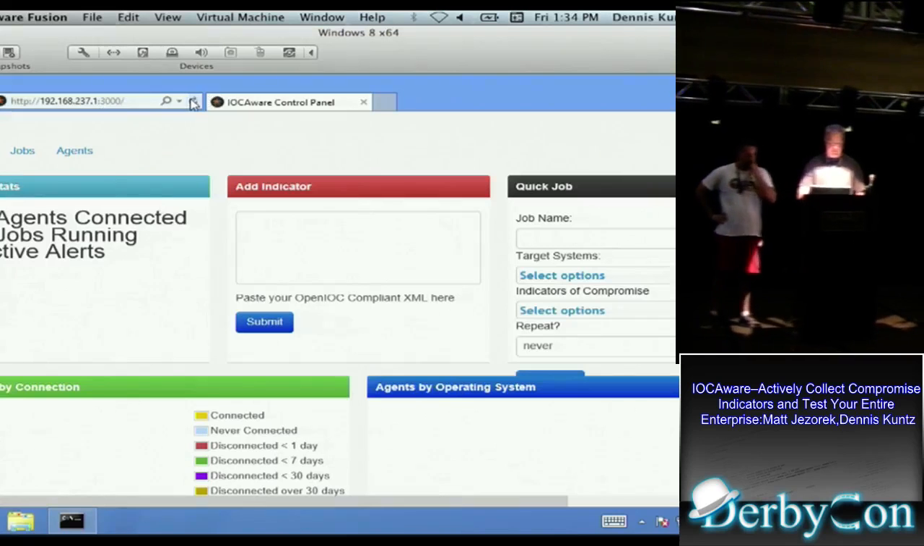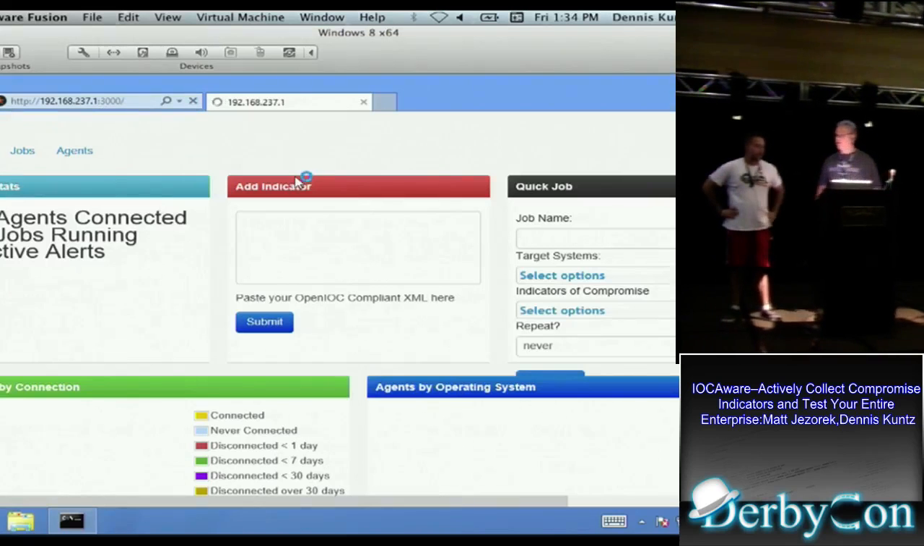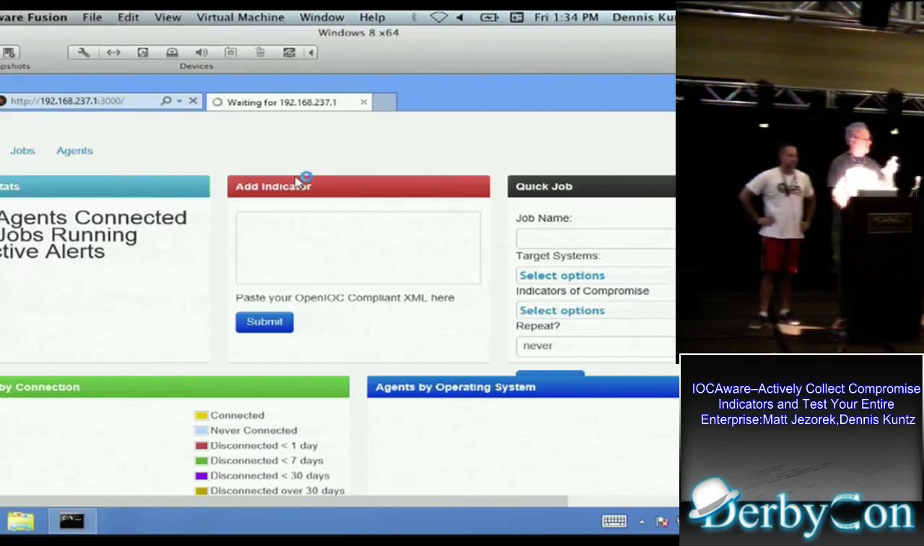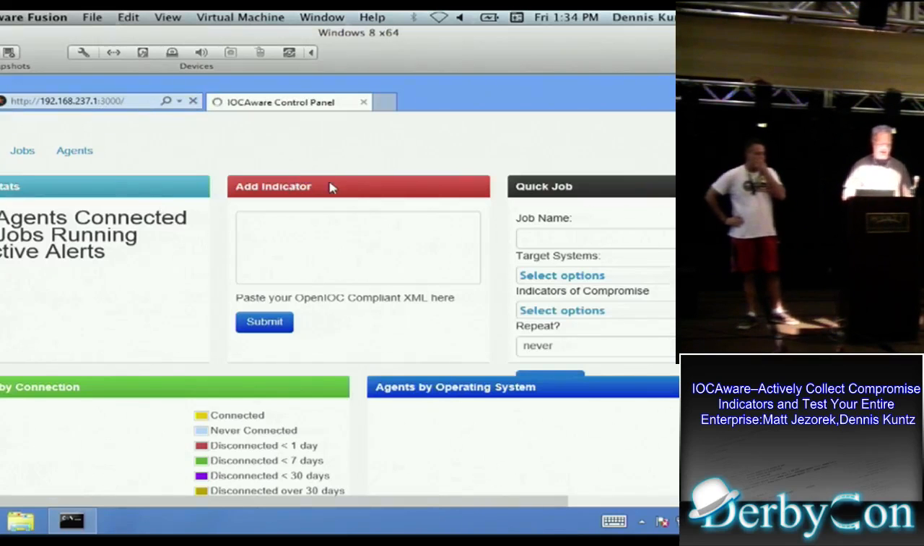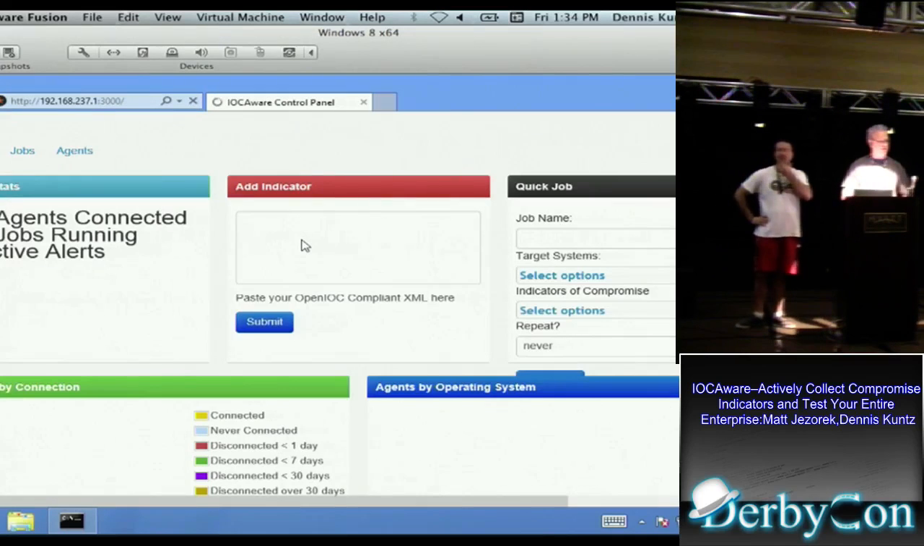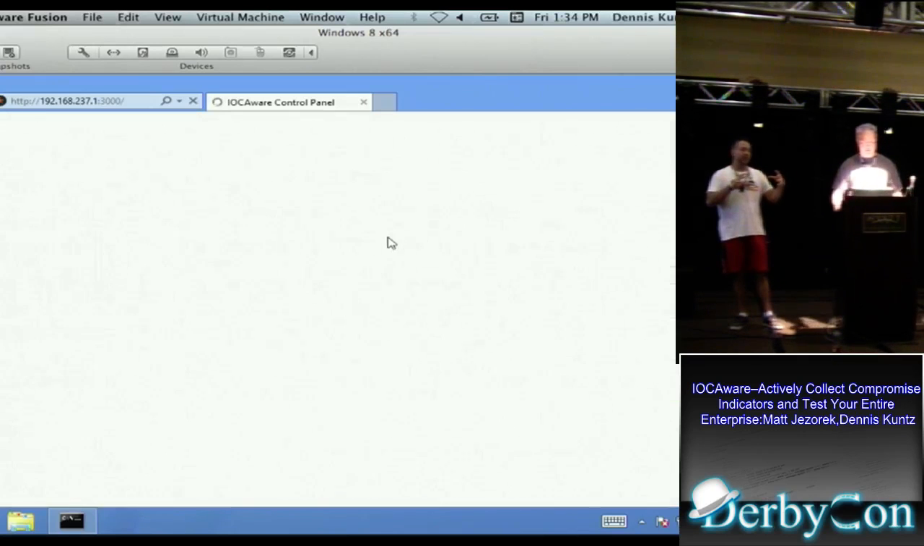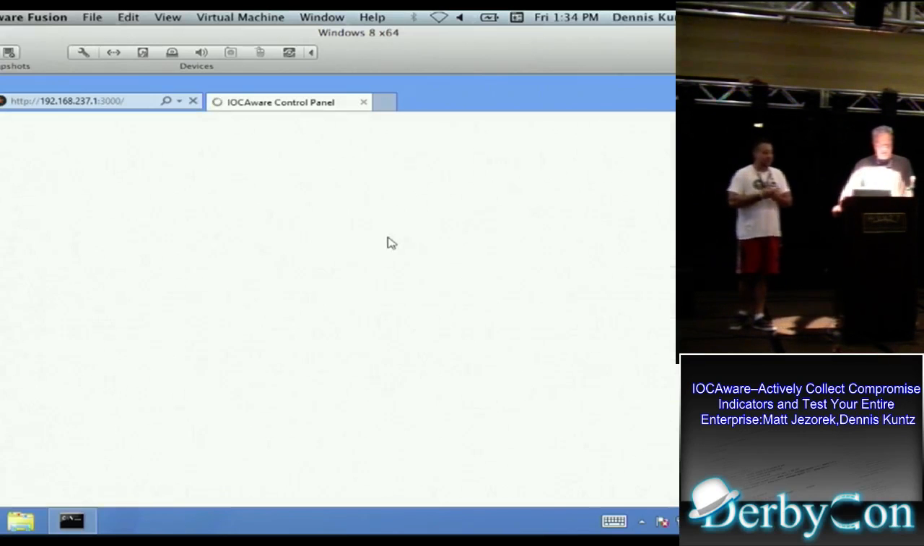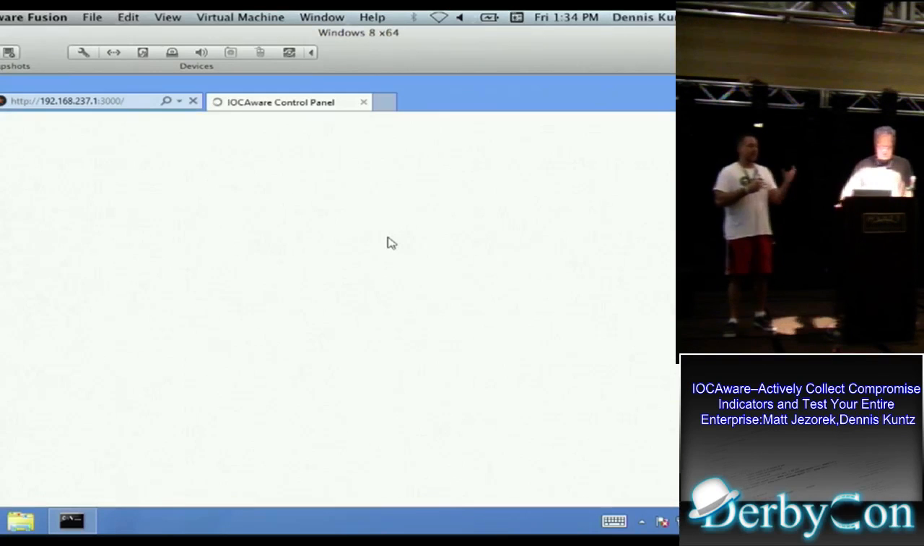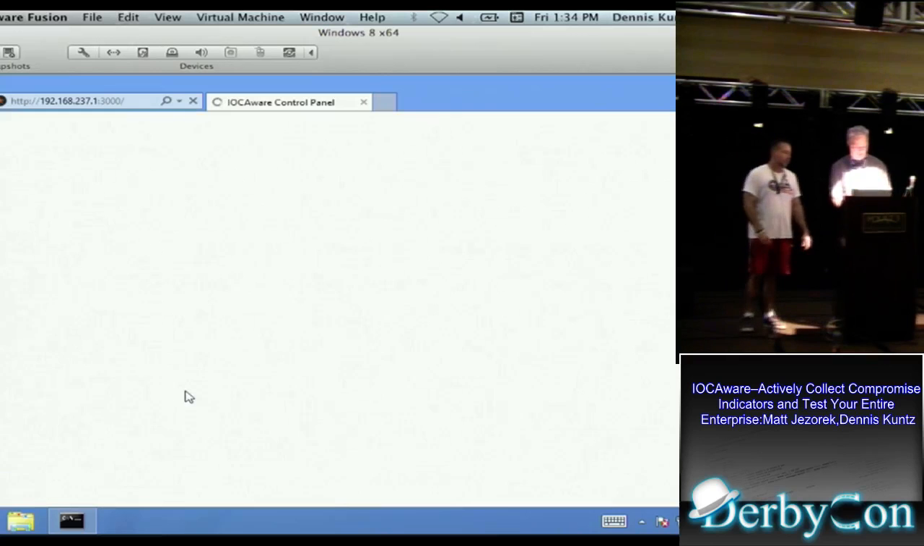This is what our control panel looks like, though you can't see all of it. We have quick stats like agents running and agents connected. We can quickly paste an indicator in there, if you got it from somewhere else and just want to do it manually. This is all kind of alpha, so we're going to be able to stuff in IOCs instead of having to paste some stuff.